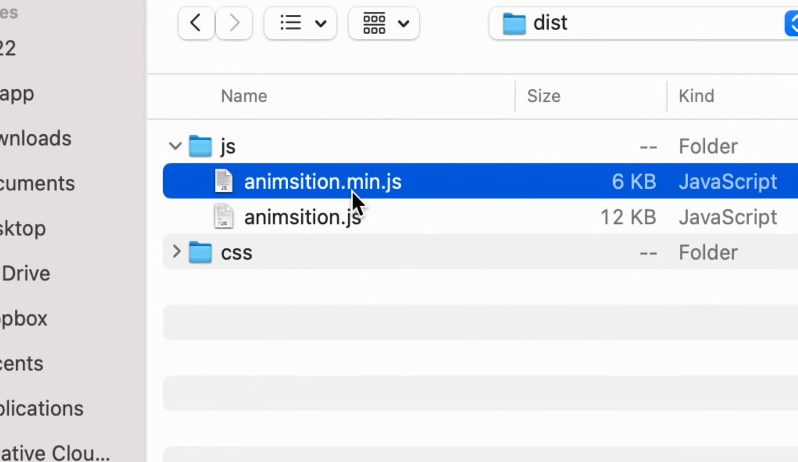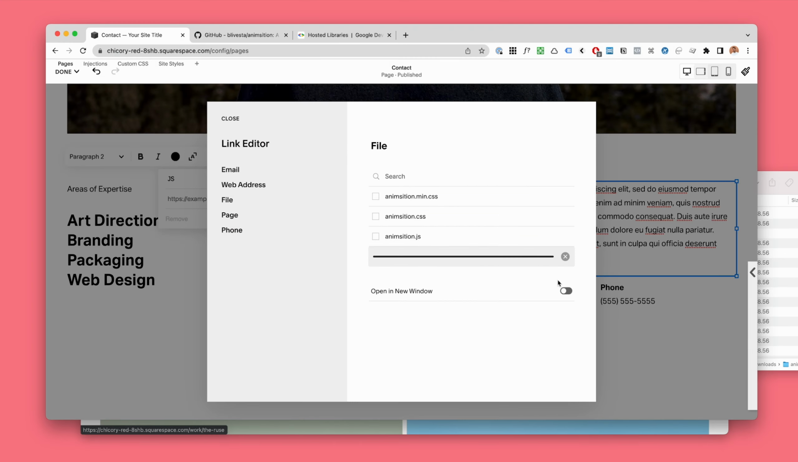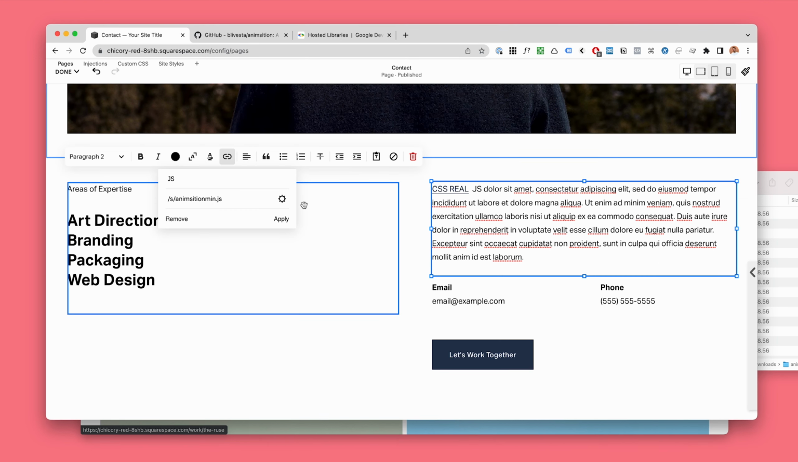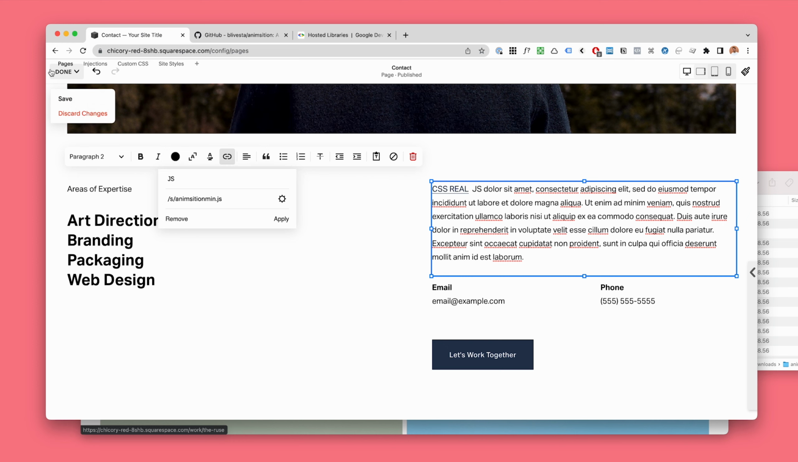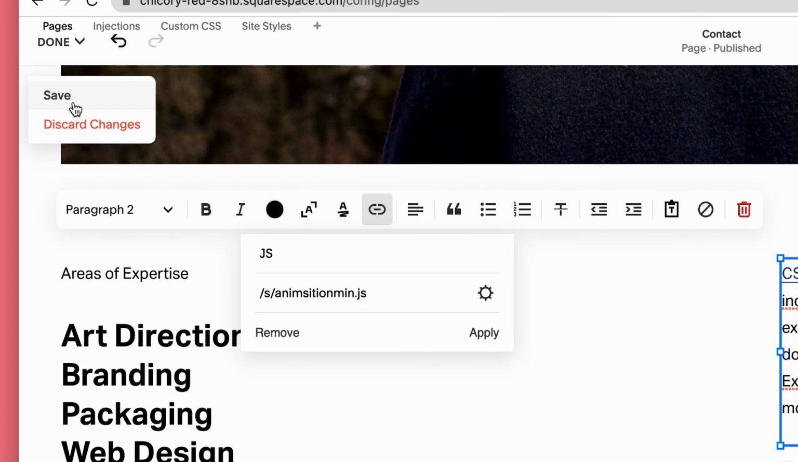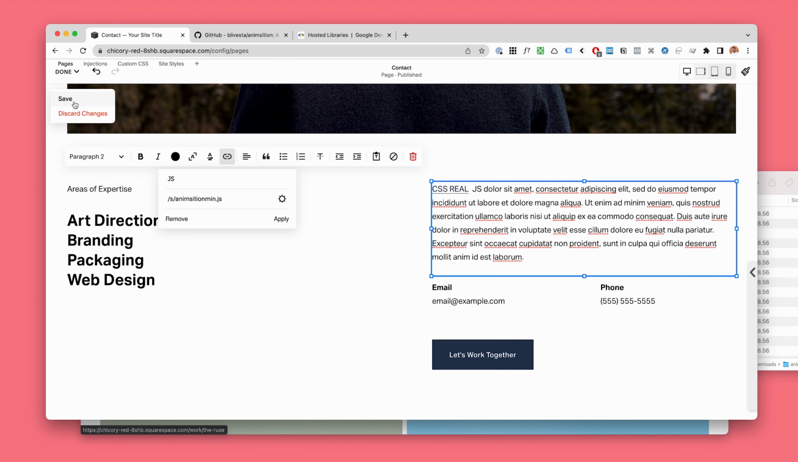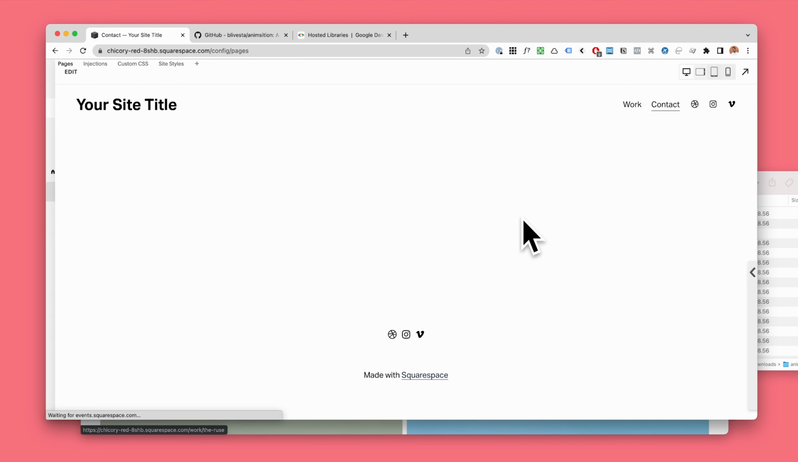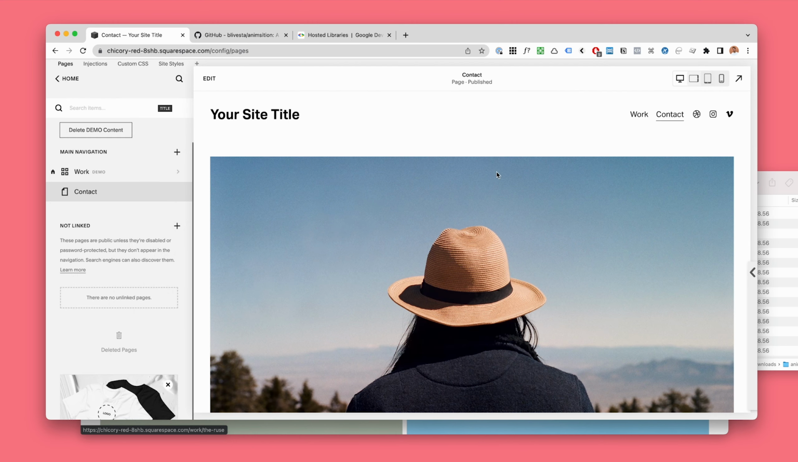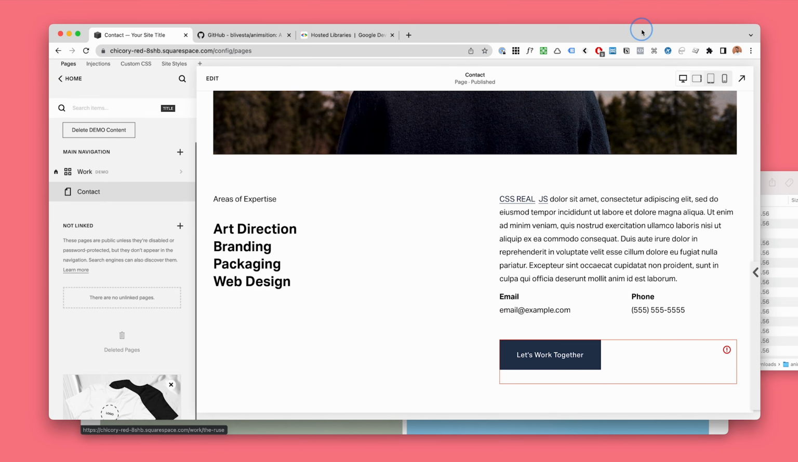Go for the animation.mean.js. Open that up and select it, save. You don't need to save. The files have been updated, so I'm gonna save because it's gonna be easier for me to get these links that way. So maybe you want to create a temporary page for this link creation upload phase, which I'm kind of annoyed that Squarespace doesn't have an easier way.